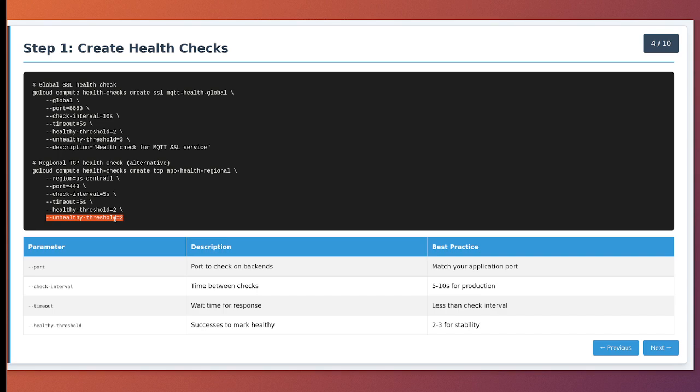For global load balancers, you'll add the global parameter. For regional ones, add the region parameter and specify the correct region. This scope must match the scope of your load balancer. You can also add a description to document the purpose of the health check, which is very helpful for future maintenance. Finally, the health check name should be descriptive. For example, MQTT-SSL Health or App TCP Health. You will reference this name later when you create the backend service.